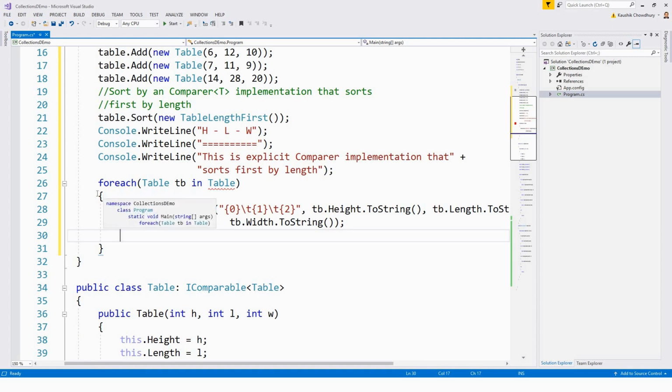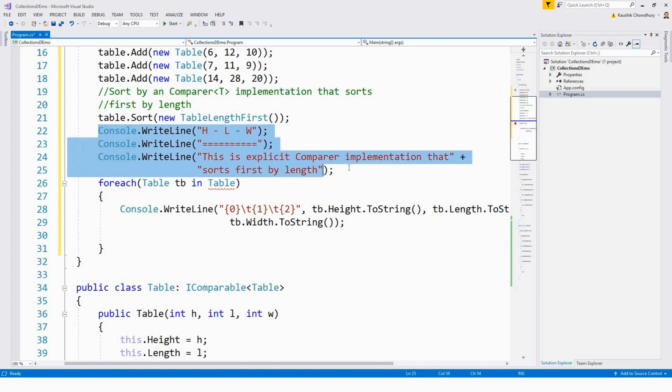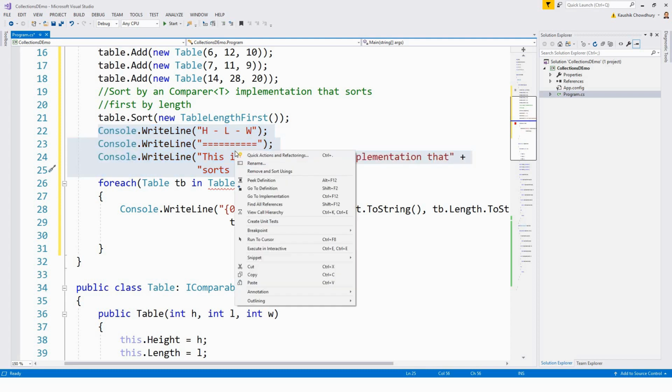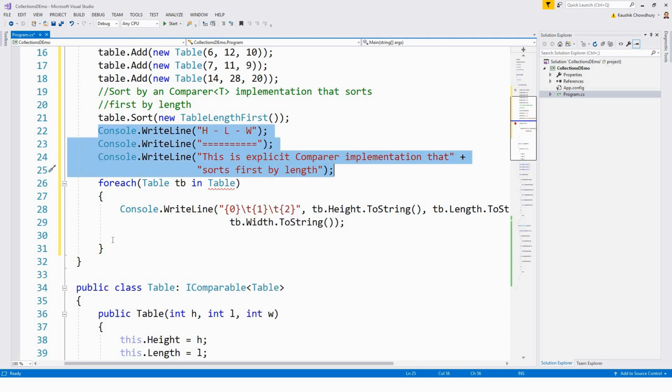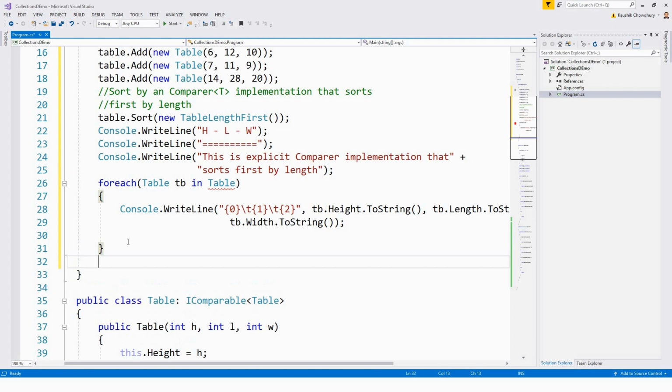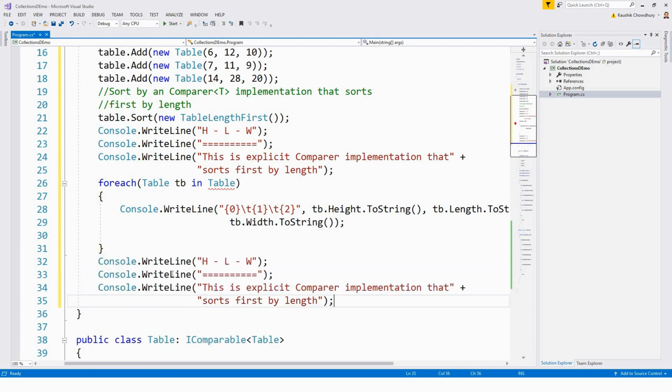So I'll copy this code, copy it from here, paste it here, and then I'll just change the comments here.